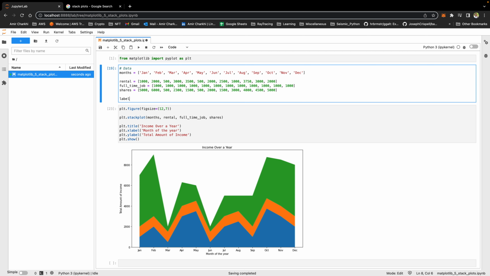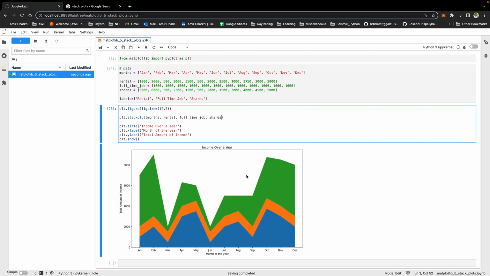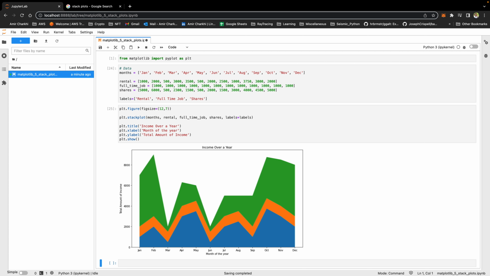Let's make a labels variable and say this is rental. Next one is full-time job. And last one is shares. If I do that, let's run this. And I'll say labels equals labels.